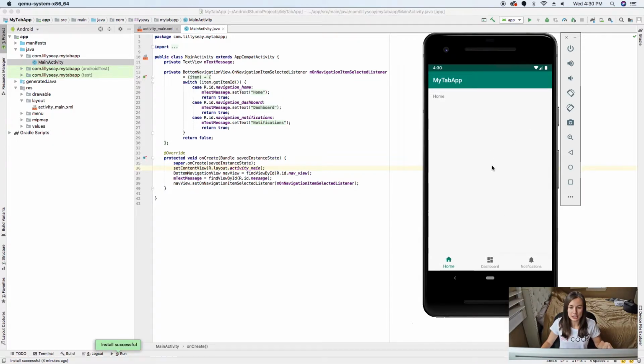The first thing you're going to notice is your app name at the top left. You're going to see the three tabs at the bottom, and you're going to see this text view right here. As you notice, when I click another tab, it changes this text view. That's the only functionality of this app right now. Android Studio has generated all the code for that, and I'm going to explain what the code means and how you can modify it if you want to.